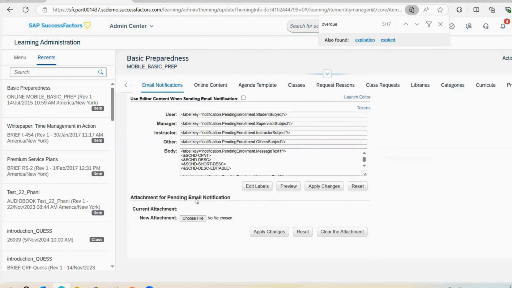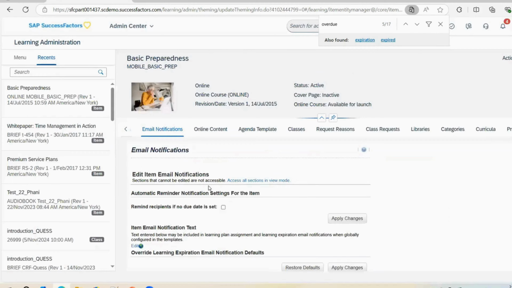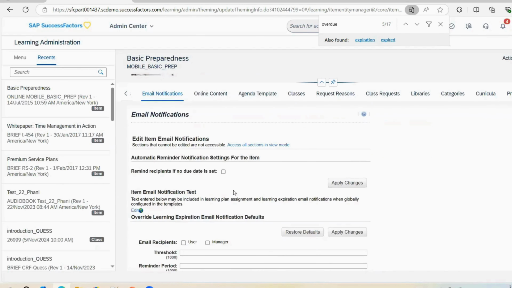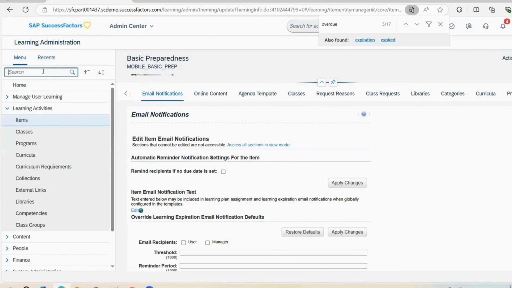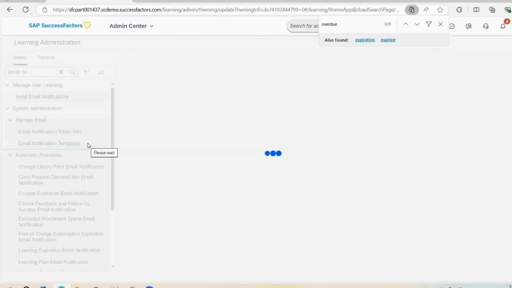So like that, we have different notifications at the item level. The question here is, for each and every item, do we need to configure email notifications? My next topic is the same. If you don't want to configure it for every item, then you can use the email notification templates.